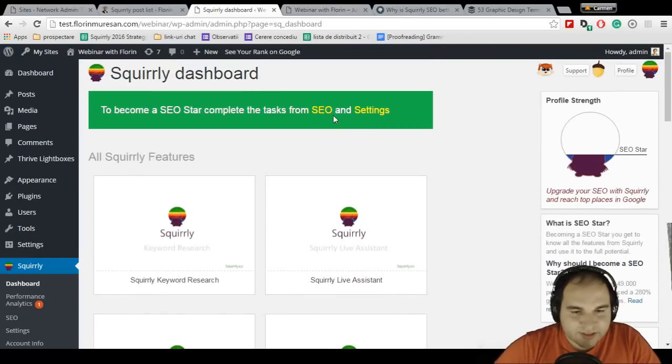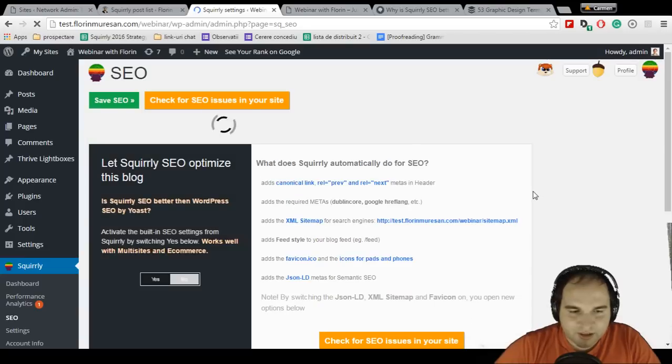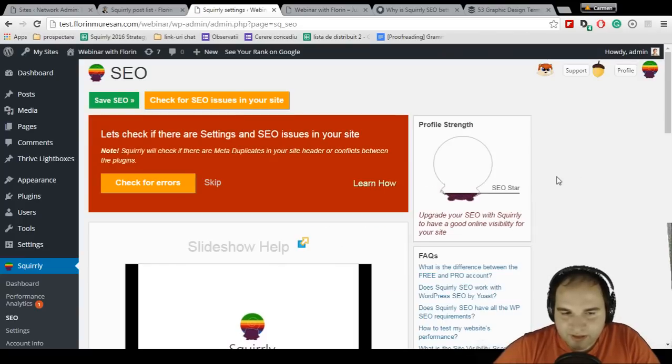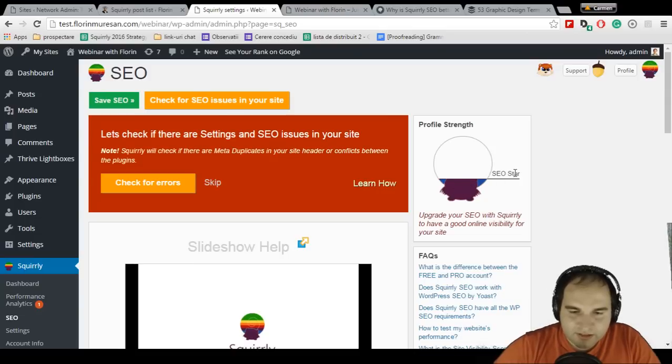And I'm going back to my dashboard, and it says to go to SEO. You can see that I've become more of an SEO star. See, this just went up. My SEO star level went up. And now it says, let's check if there are settings and SEO issues in your site. This will also look for meta duplicate titles, meta duplicate descriptions. We're going to look for problems that you might have with duplicate Twitter tags or Open Graph tags. We see if you're going to get any conflict if you turn on the SEO settings from Squirrely.